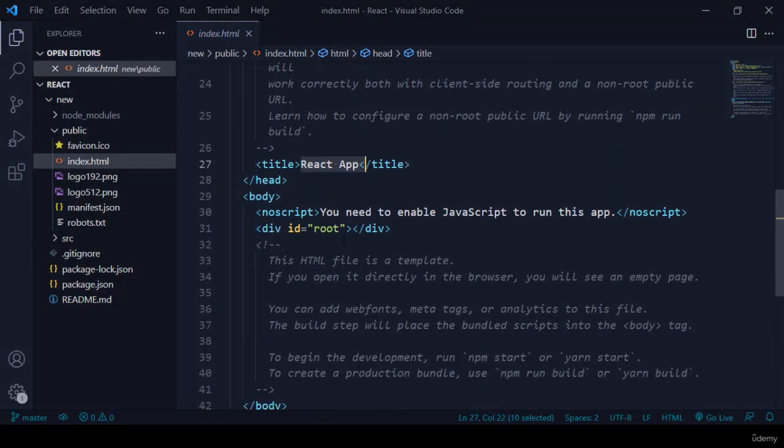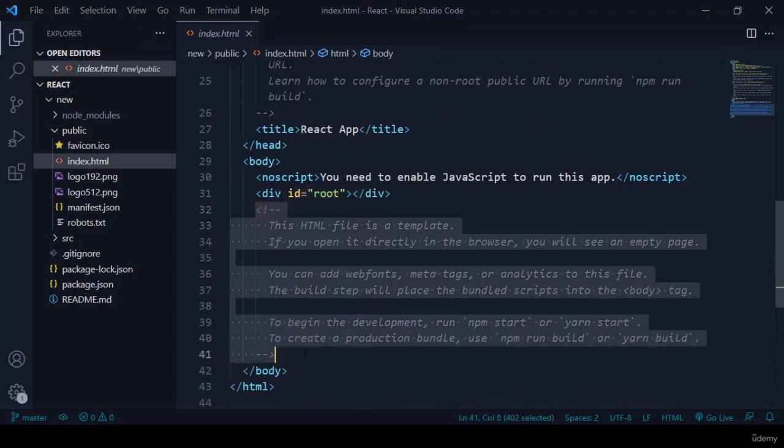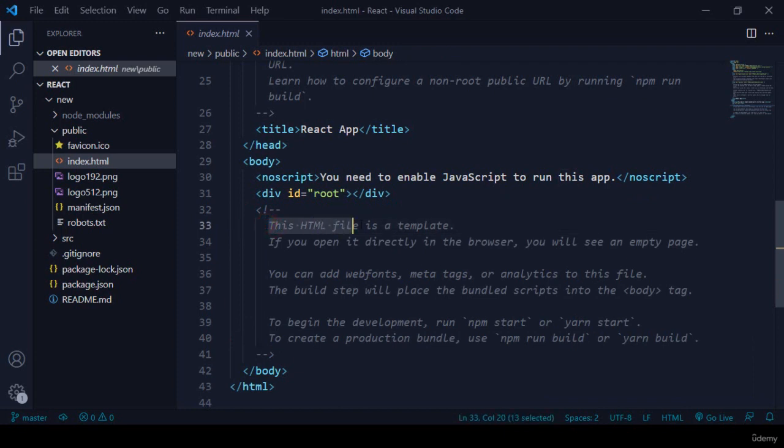Okay, and there is also an ID, which is very important. In the body there is a div, and it has the ID root. Here they have some instructions about this root ID. This HTML file is the template. If you open this directory in the browser, you will see empty pages. This HTML file is a template, so they have some instructions here.